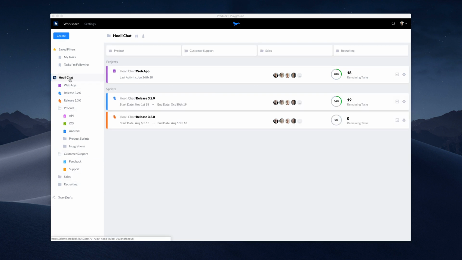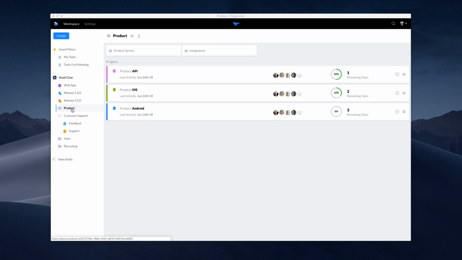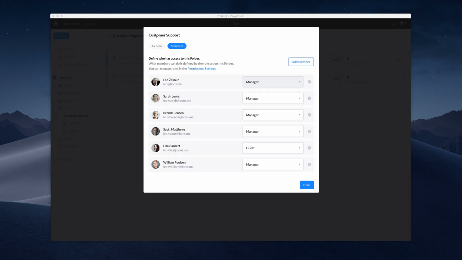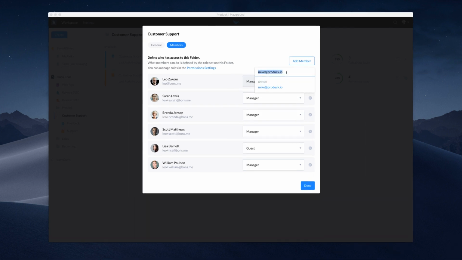Every folder has its own dashboard acting as a portfolio monitor. This is great to get an overview of how your projects and sprints are progressing and spot blocks and delays. Each folder, sprint, or project has its unique member settings. Here you can simply add someone from your team or invite new members.